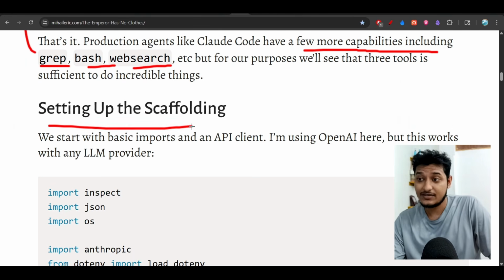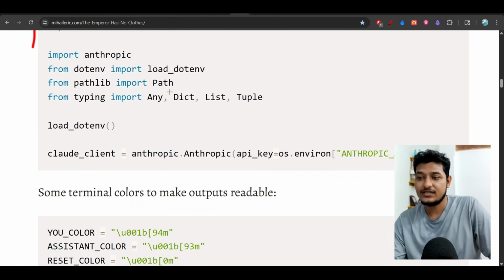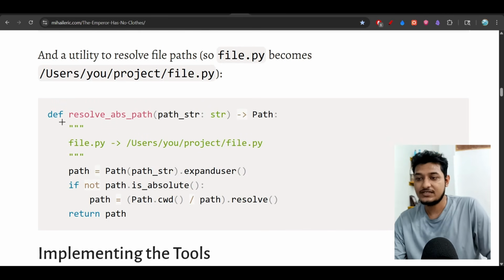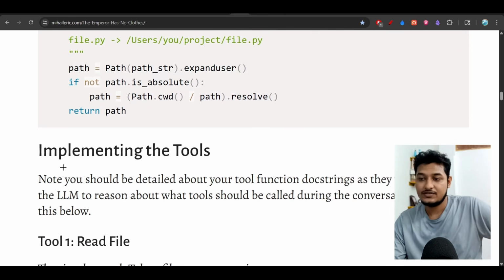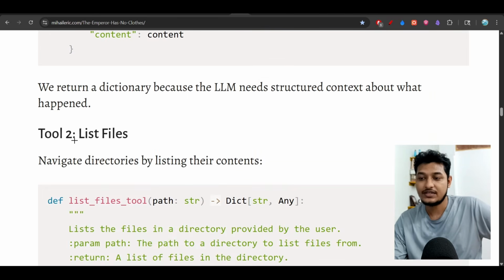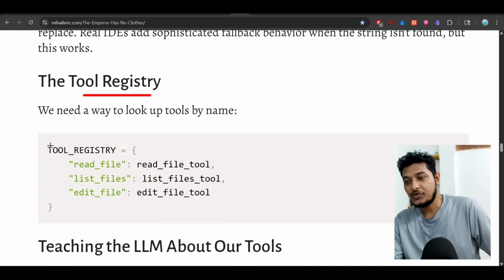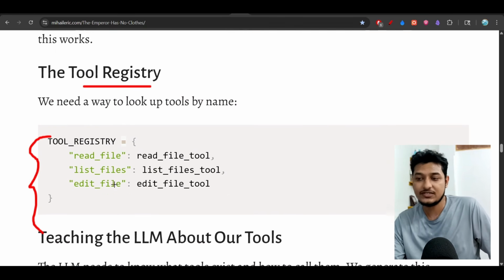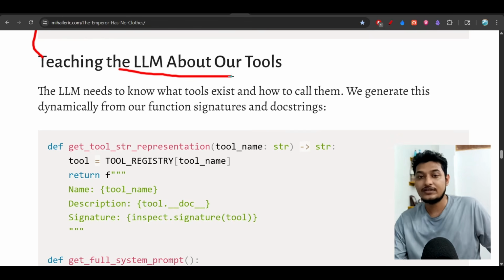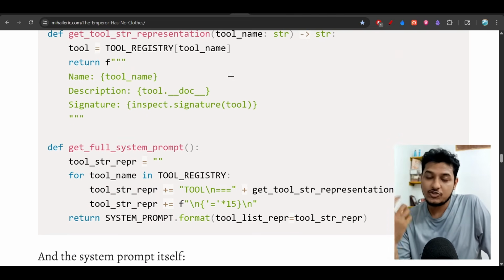He has also given the line by line code. First you see the scaffolding setup, where you make the client, then the result path, and then the implementation of the read file tool call, then list file, and then edit file. Now here is the interesting thing: the tool registry, where you give all the tool information. The LLM takes your prompt and understands which tool to activate, and this is the actual reason we should choose a good model.